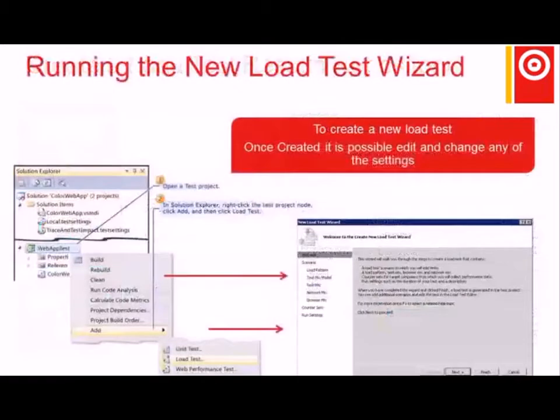So running the new load test wizard, essentially I would go onto my project, right click, go add, and specify a load test, which would then give us the load test wizard. The wizard will come up with a welcome screen to start off with, and will then take us through a number of options for setting up our scenario, our load pattern, what test mix model we're going to use, what test mix we're going to use, and whether we're going to simulate running at different network speeds, which can be important if you're trying to isolate bottlenecks.